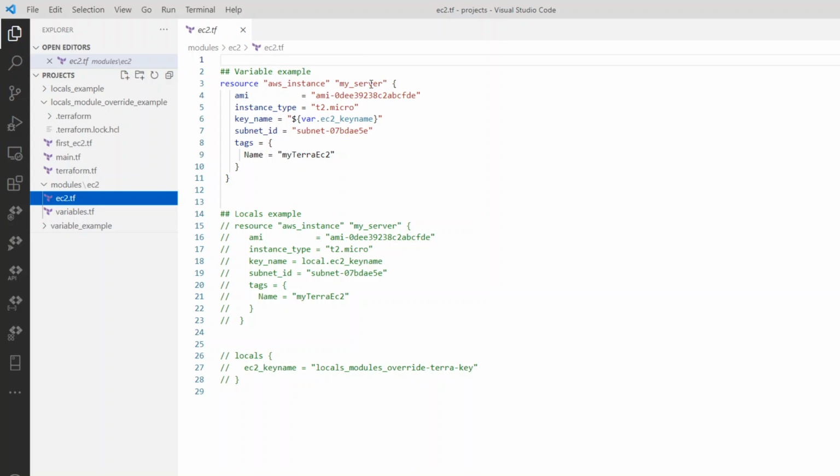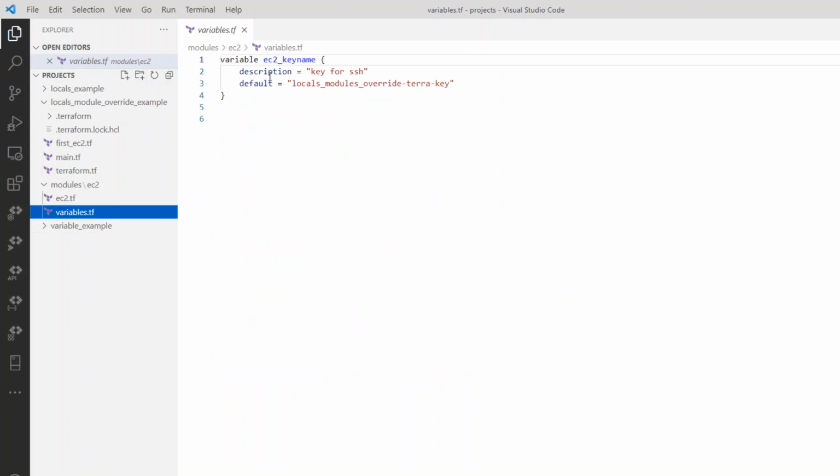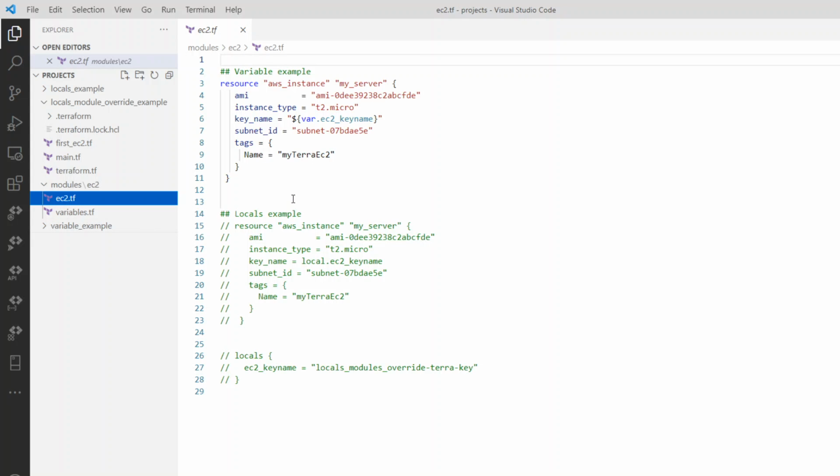I'm giving it a local name, then two hard-coded values. And for the key name, I'm using the variable. And this variable is defined in the variables.tf file. This is a variable name, and I'm giving it a default value, which is local module override Terra key. And so this is a module. And how do we use it in our code?